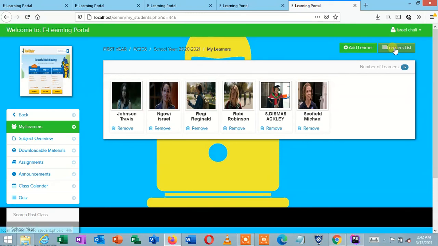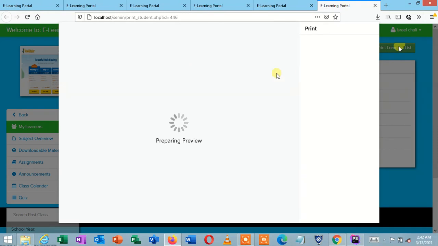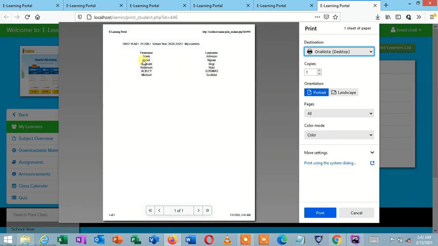But let's go back and go to the learners list. So you can see there is the learners list, first name and last name, and an instructor also can print this learners list in a very well printable form like this.